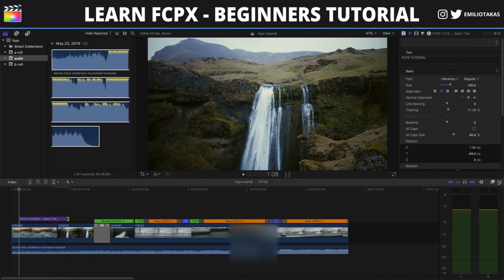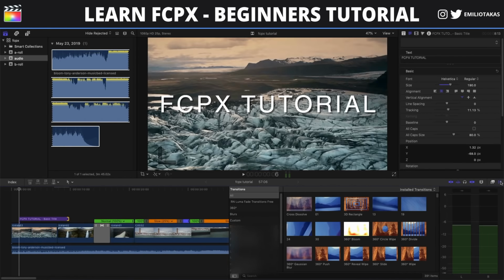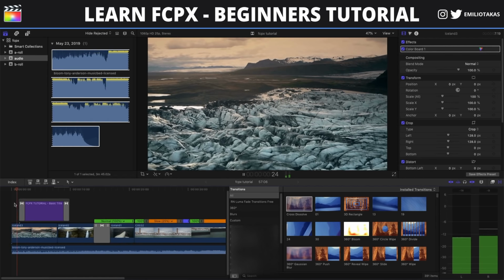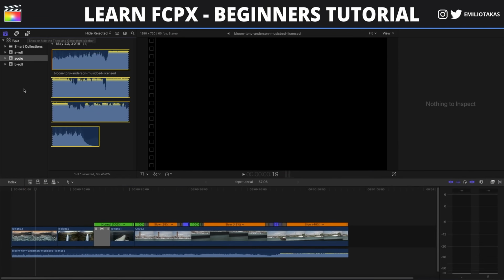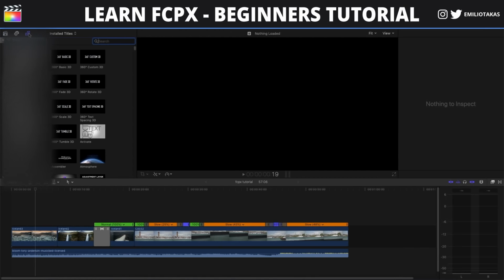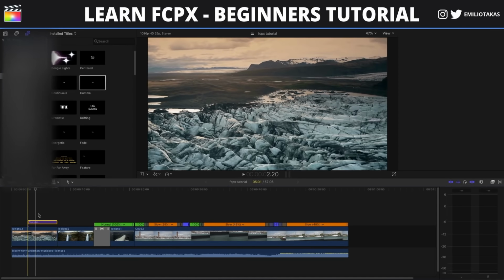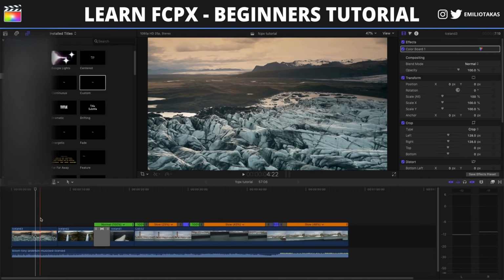Perfect. One of the things that I like to do with the titles is to go into the transitions, drag the cross dissolve and bring it into the title so we can have a nice dissolve when it's appearing. Let's see. Perfect. And now the second way to insert the title is by clicking on the titles and generators in the sidebar. You go into the built-in and you can select from different titles. Usually the custom title is the one that you can adjust more, as we did before.